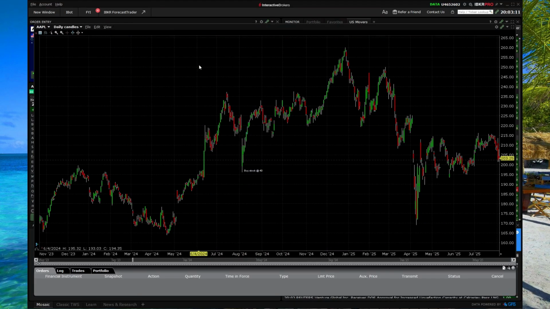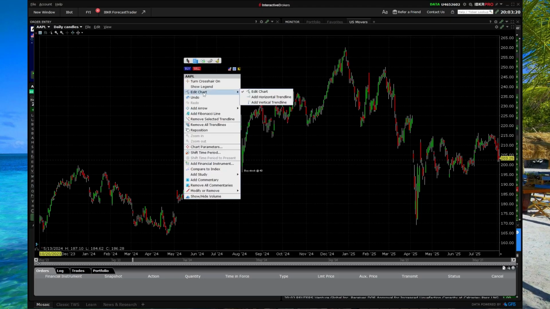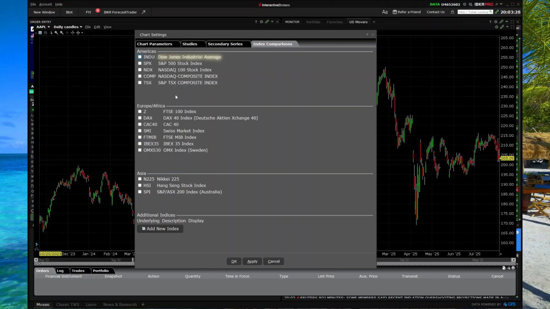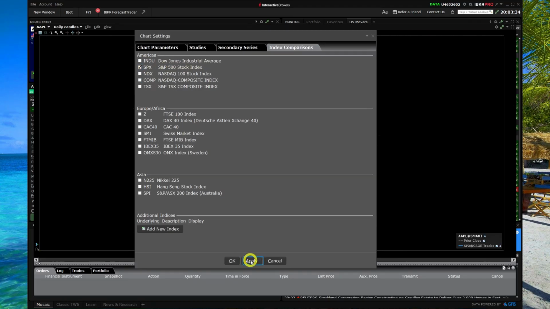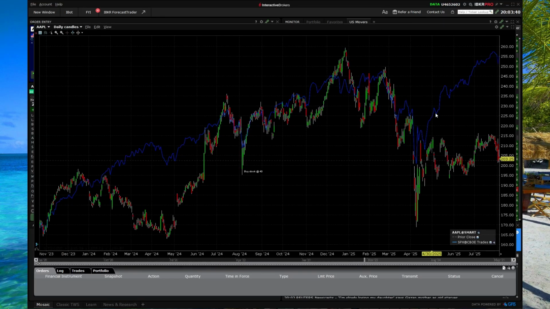Okay. If you wanted to compare the stock that you're looking at to an index, right? Like you want to add an index to the chart, you can again right click, select edit chart, scroll down and select compare to index. Choose the index of your choice. Let's say S&P 500, and then select apply. Select OK to close the window, and here you can see the index was added to the chart successfully.